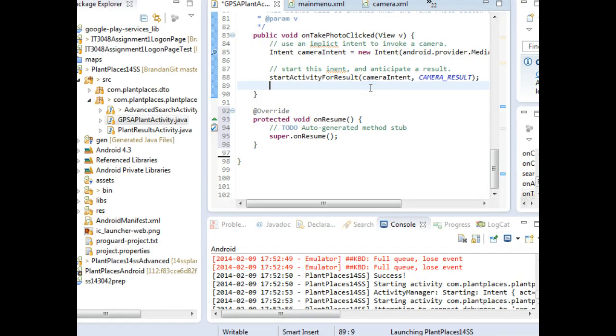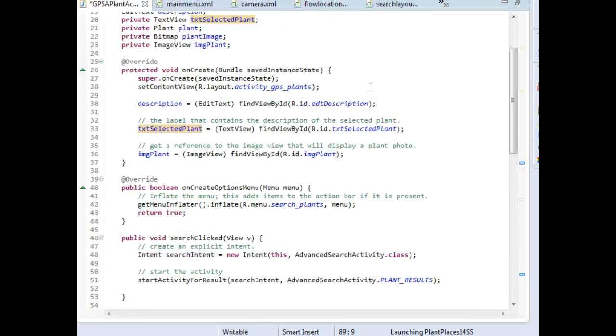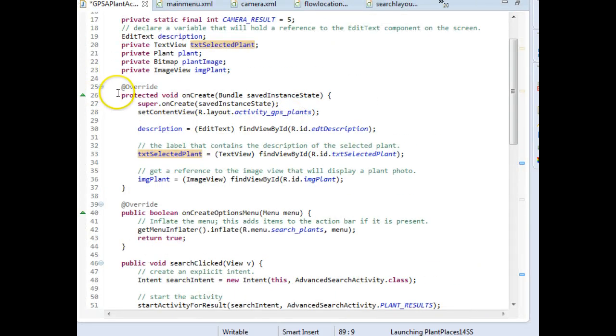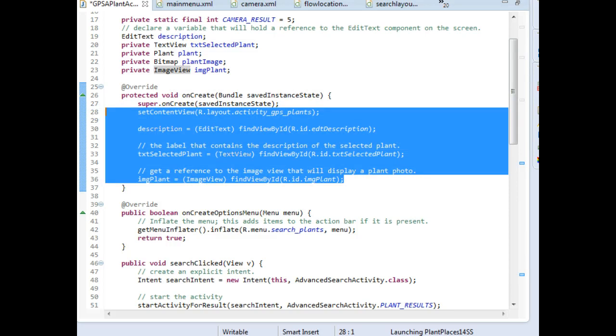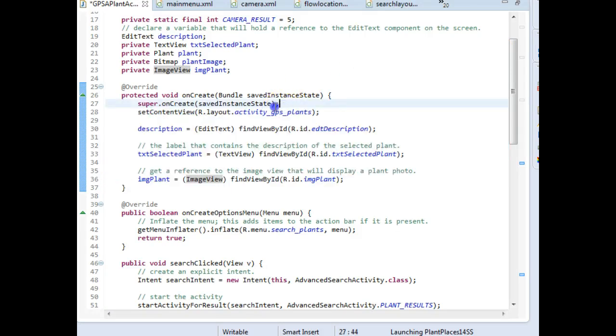So if we look at GPSOfPlantActivity, what we're going to see is that we have an onCreate method, but inside of this method, we have a bunch of logic that is specific to our GPSOfPlant class. You'll notice the very first line is super.onCreate. Now, what is that? We never explained that. We just magically left it there.